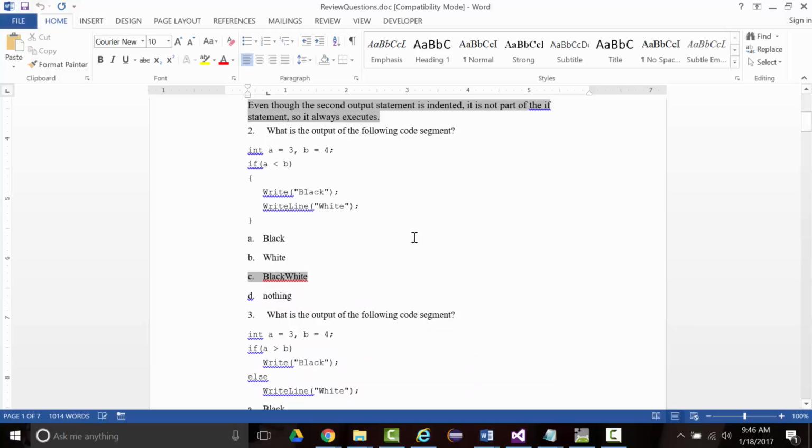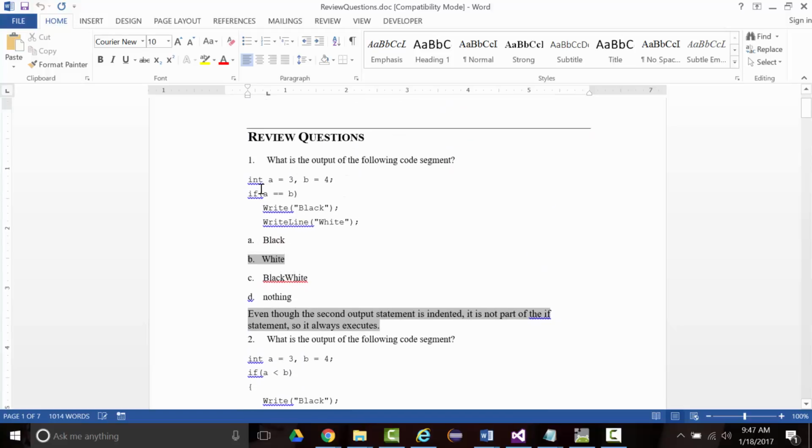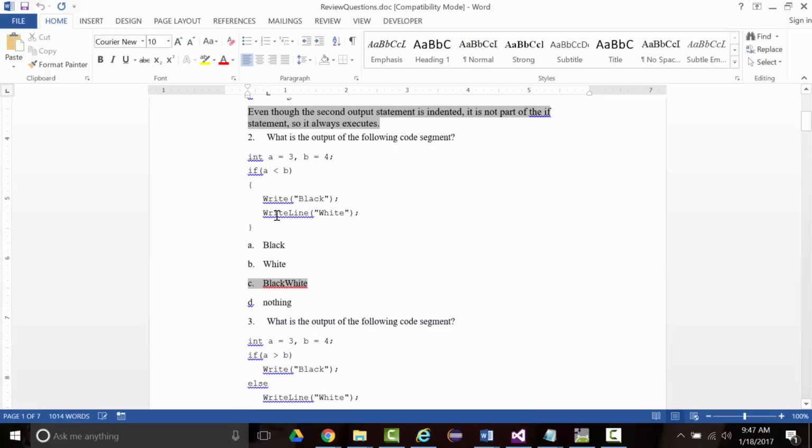Number 2, what is the output of this? A is less than B, right? Okay, so it's going to write both. Now we have the curlies. So it is black, white. Now, if they were equal or if A was greater than B, you'd write nothing. Even if you write that down, please look up on the screen here, number 2. If A was greater than B, in other words, if A was 5 or if A was 4, it wouldn't be less than. Since we don't have an else here, we do nothing. So again, number 1 was B, number 2 is C.